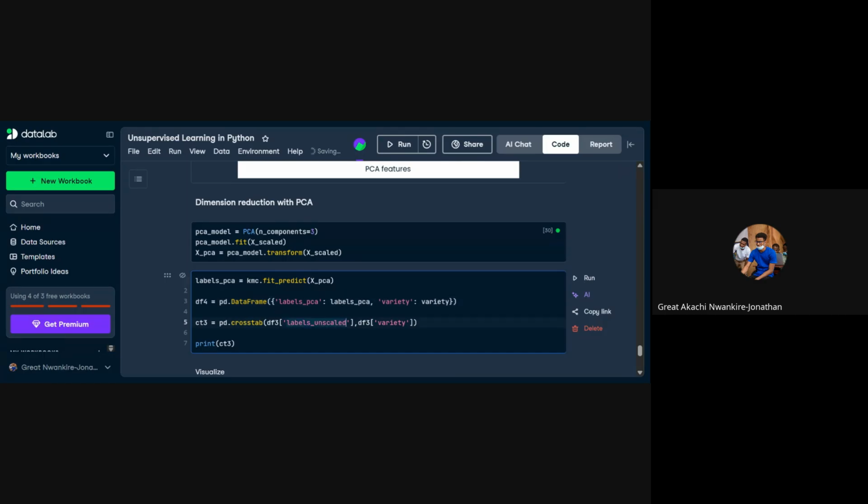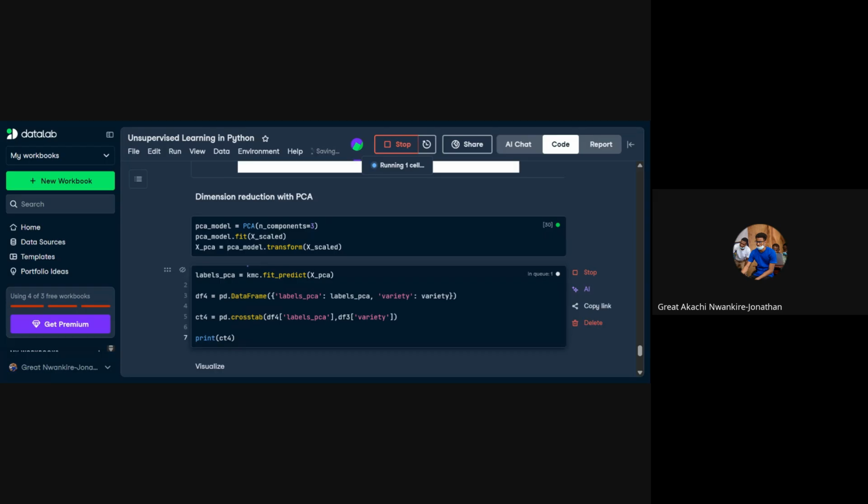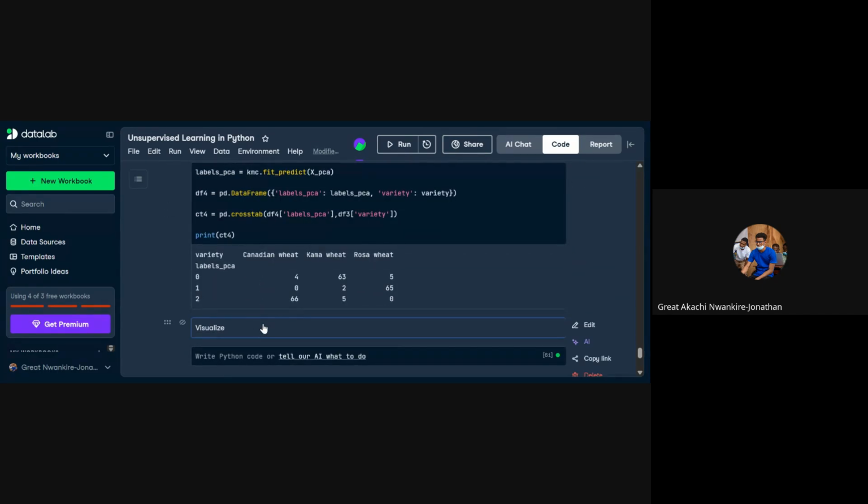And change this to labels PCA as well. It's going to be K4. This is CT4, and this is CT4. Right. Did you miss any? I think that's everything, right? DF4, labels PCA, labels PCA. Well, if there's anything missing, we can be told. I think that's everything. Okay, let's see.